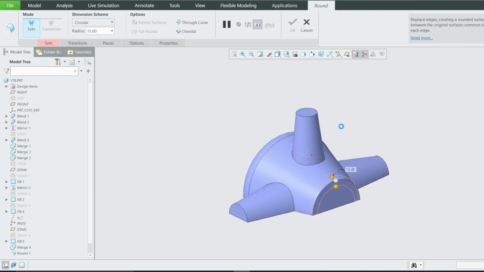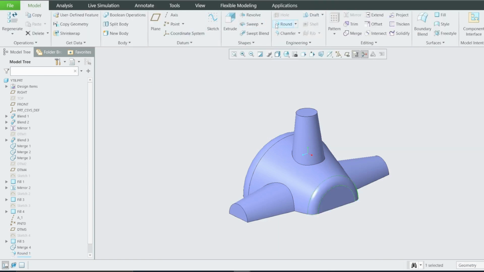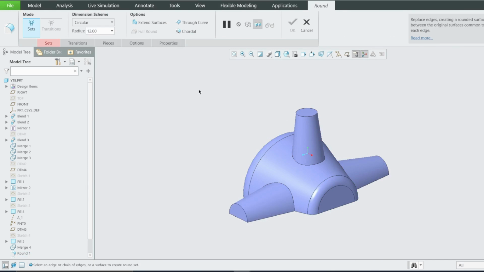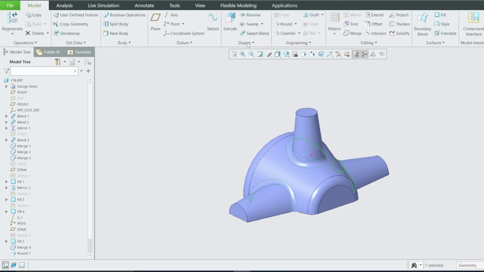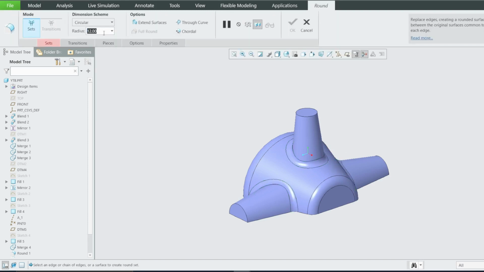Oops, round 12 is this here, this one here, and this. The last 3, 5 here, here, and here.